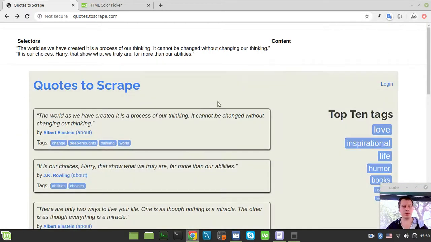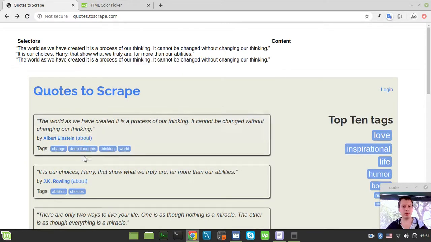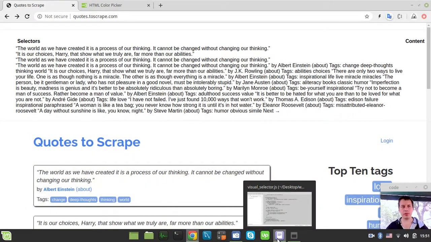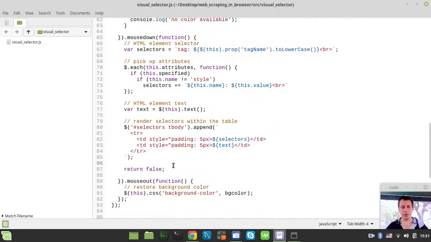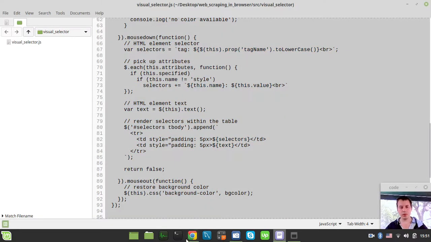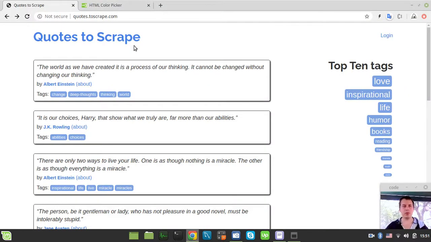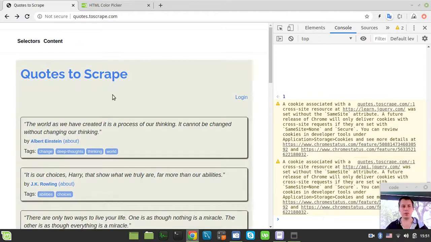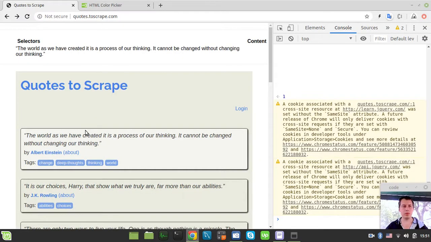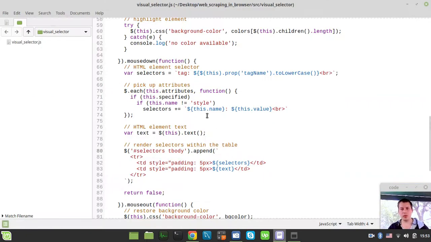Let's close this one. Oh my god, I've done something horrible. Sorry guys. I have done something really horrible. Hold on, I have no idea what's going on. Hold on. Why is it appearing within the selectors? Okay, hold on guys.